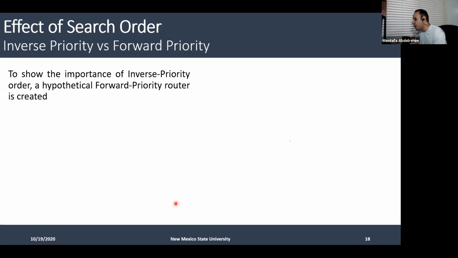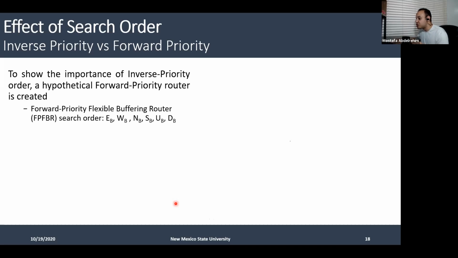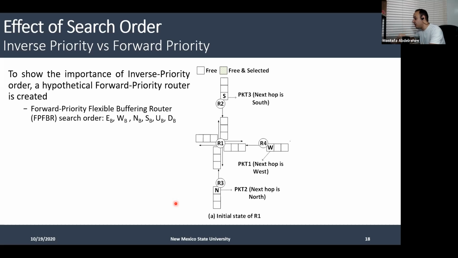So let's see an example. To stress the order, let's assume the order is opposite. So let's assume we have another, hypothetical router called forward priority flexible router, in which the search order is from the most flexible to the least flexible: east, west, north, south, and up and down. And we have a simple example in 2D. So the search order for the forward buffer should be east, west, north, south, and for the inverse priority it will be north, south, east, west. So let's see.